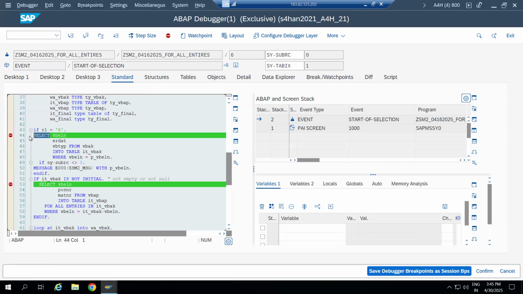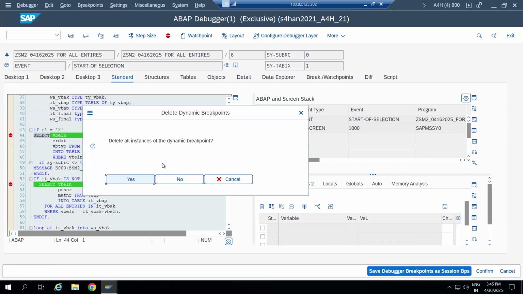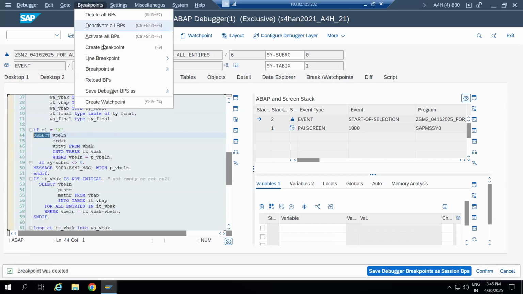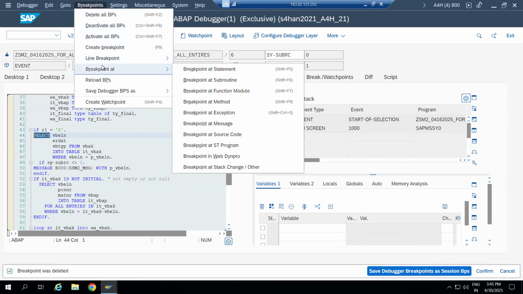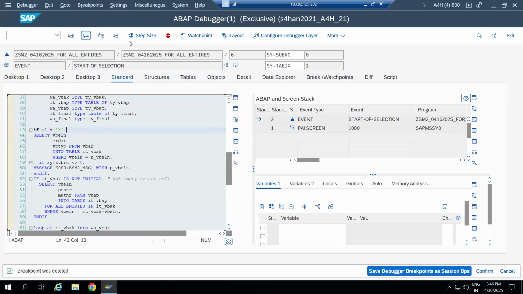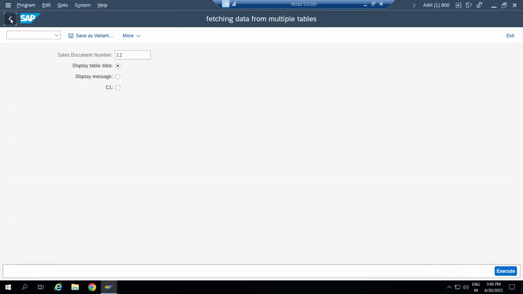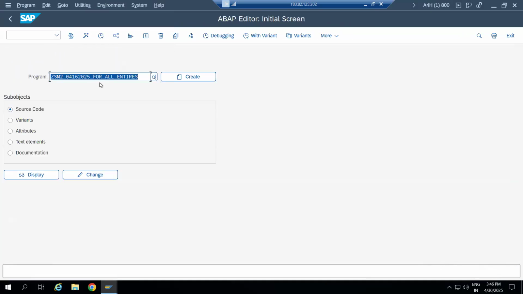And in a similar way, I will delete that. Suppose I want to create a breakpoint wherever the function modules are used in the program, then I need to select breakpoint at function module. So in the program, wherever function modules are used, breakpoints will be created in those places. In this current program, we don't have any function modules, so I'll go to another program.